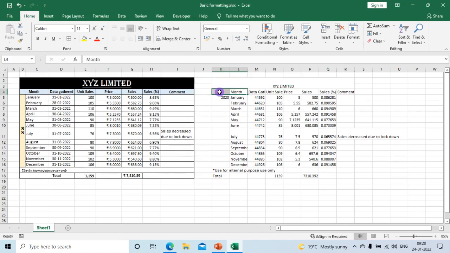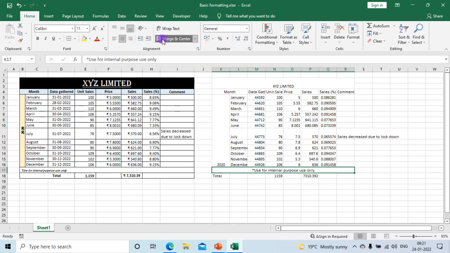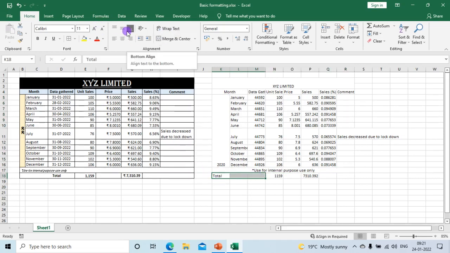The same thing we need to use here as well. We will merge it here as well. We will select the area, click on merge and center. Here also you can see till the comment column we will merge it. Total till here, three rows. Total, merge it, and these two cells, merge it. Now you can see we have merged everything.